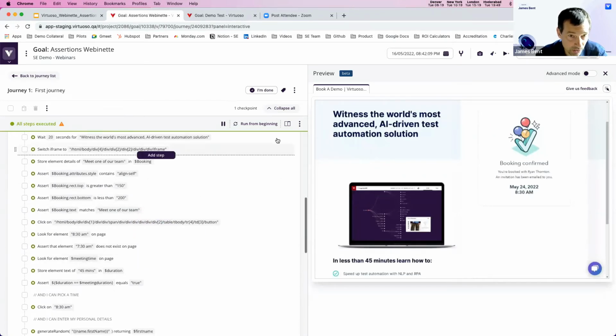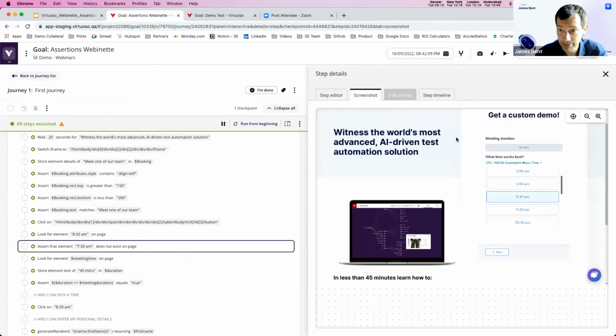If we scroll on down, we could then look and say, when I'm on the Booker demo time page, I want to check that 7:30 doesn't exist. Maybe we've set that you can't book demos at 7:30 in the morning. So I want to validate that nobody can book one at that time. Again, it's passed based on looking into the application and checking for that existing.